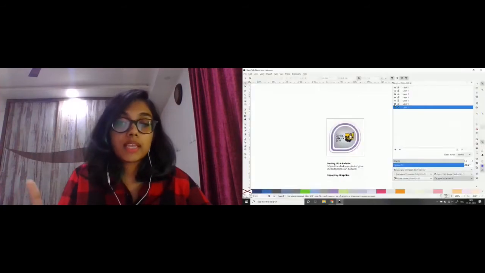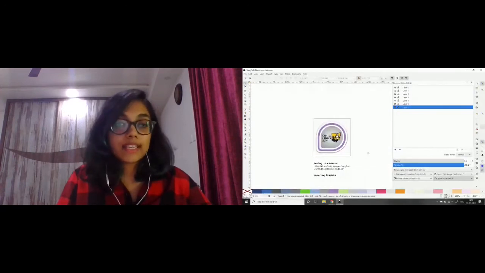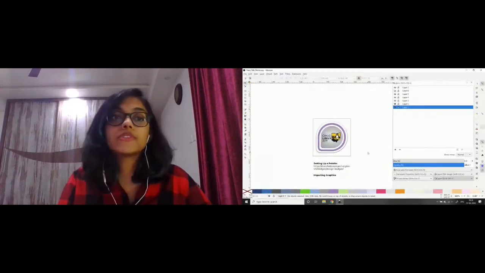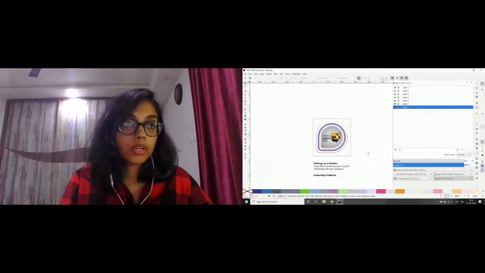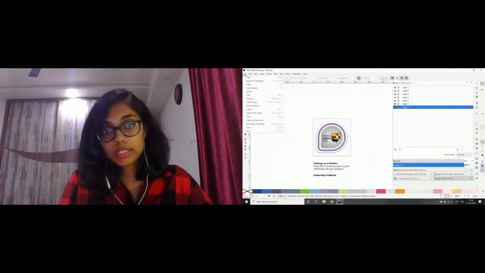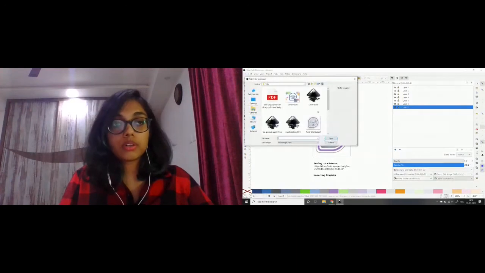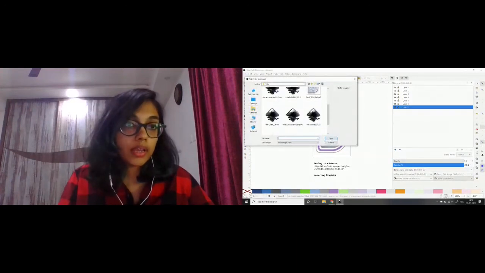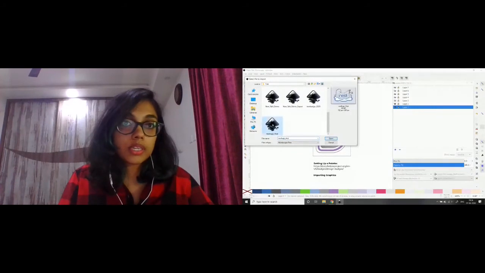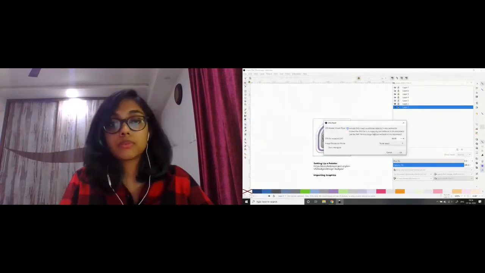So the next step is to import graphics. So we are going to design the Nest with Fedora badge. So of course, we're going to use the Nest logo. So I'm going to import the SVG here. Import, or Control I, and I'm going to download the Nest logo. I'm going to import it.